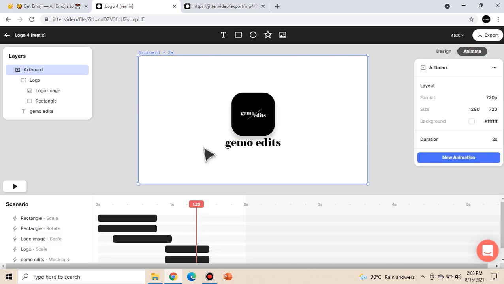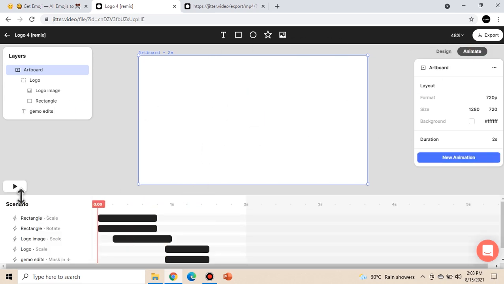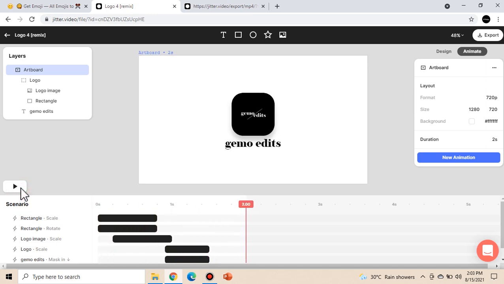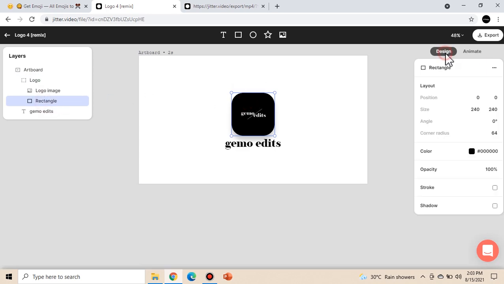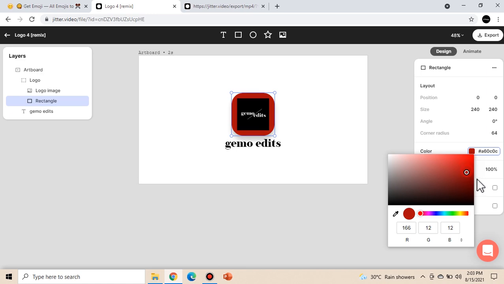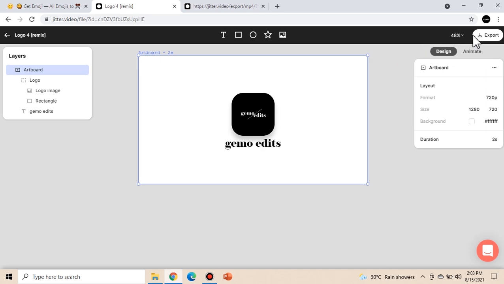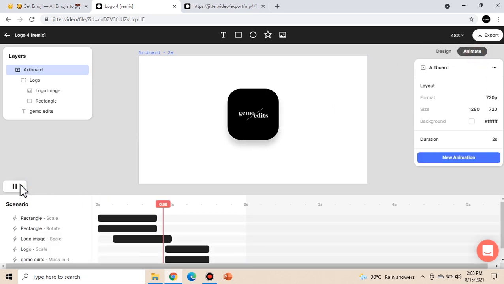So let's see the preview. So that's the preview for our simple animation or logo animation. You can also change the color, but I'll stay with black. So let's try to see the preview.